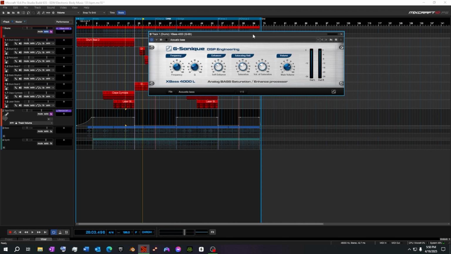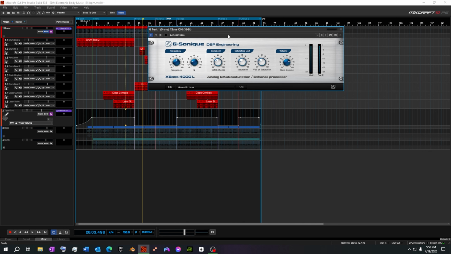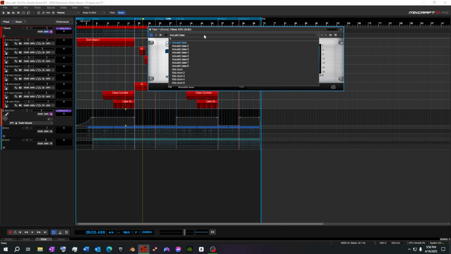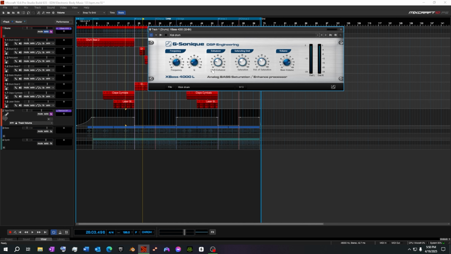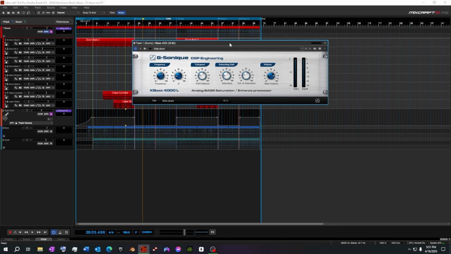And it's got some great presets, obviously, and it's got a very specific job. It enhances either the bass line or the kick drum. And so in this instance, I'm going to start with just the preset of the kick drum and see where we go from there.